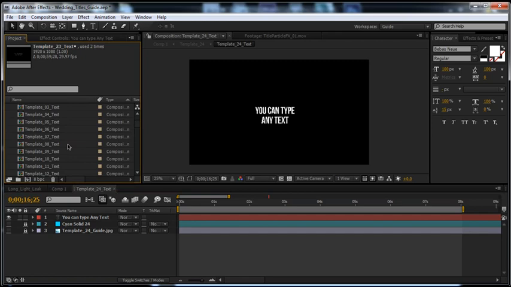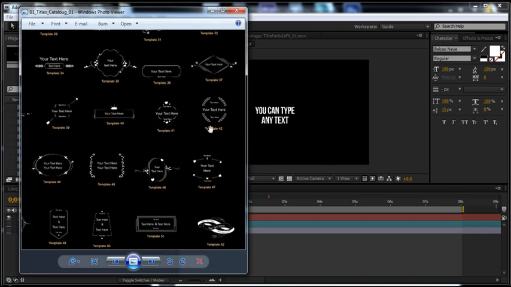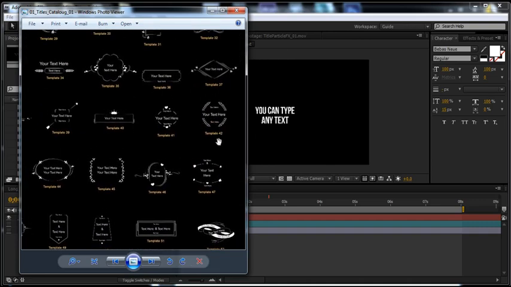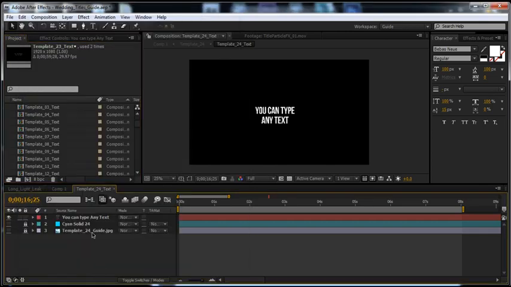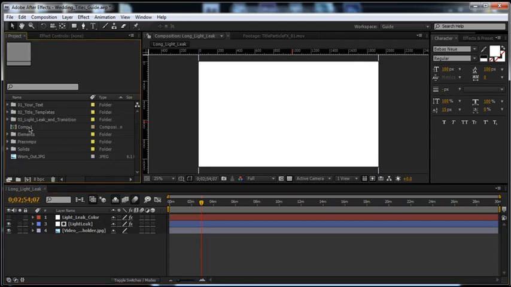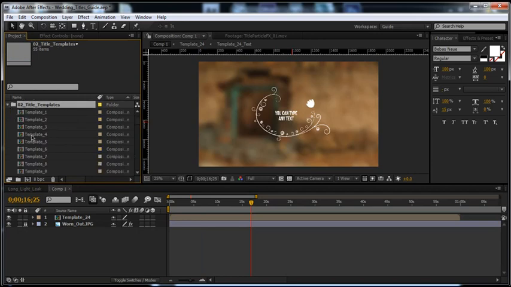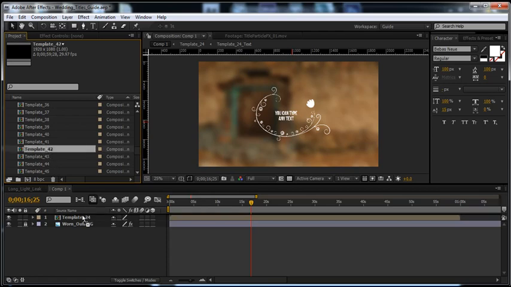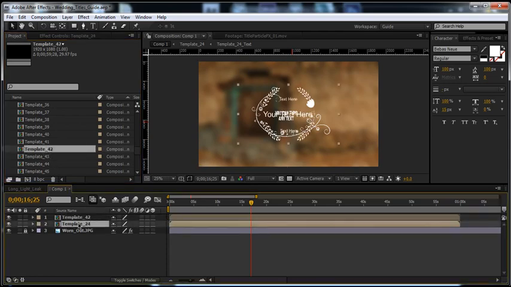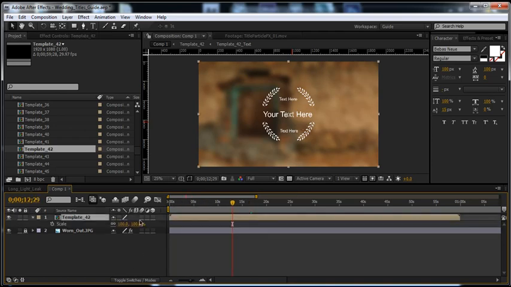Well, the other thing, let's pick another one. Let's imagine that you like this design. It's template number 42. What you can do is go into the title templates, template number 42. Alright, drag it and drop it onto your composition. Now this is it. Let me scale it down a little bit.